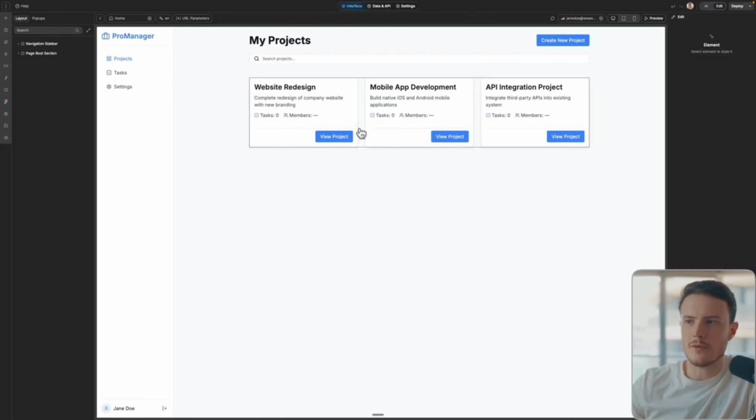So this projects page is now set up, and the next step in the case of my app is I want to build a project detail page. So when someone clicks this view project button, they get taken to a dedicated page for that given project.